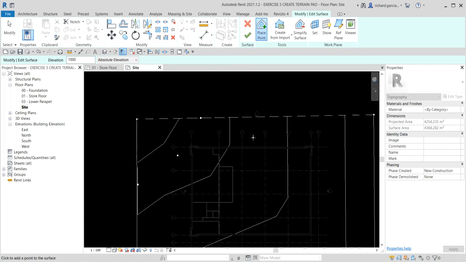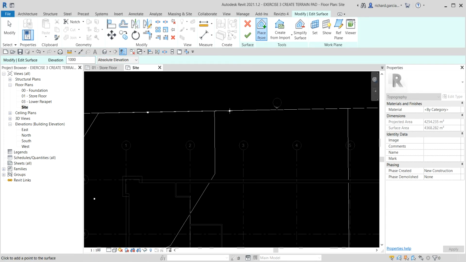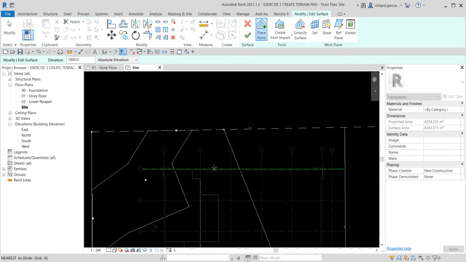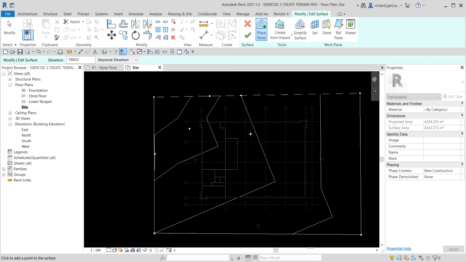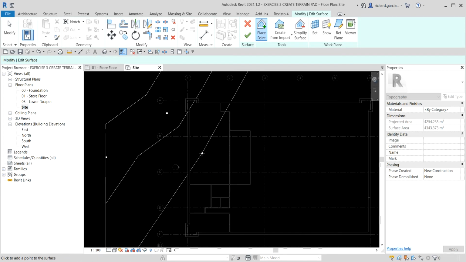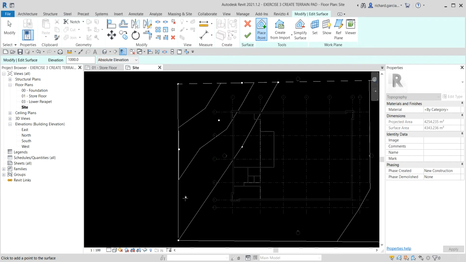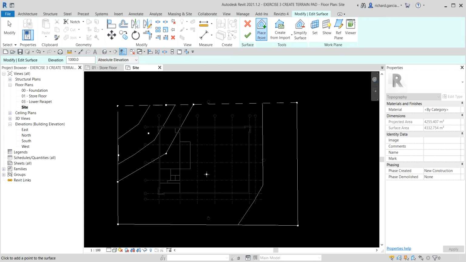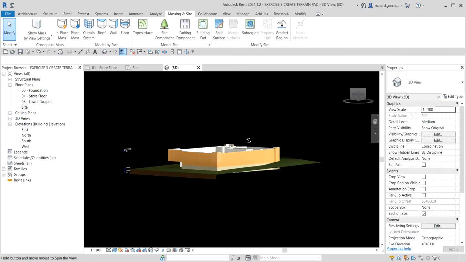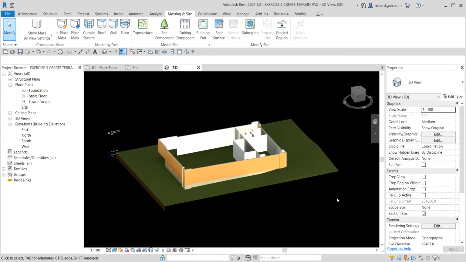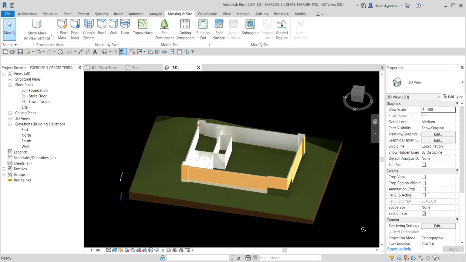gonna add more points. So let's say from here I want to add 1. Okay. Then I want to add here 2. Then I want to add here 3. Like that. Okay, and then just finish surface. There you go. So in 3D view, this is how it looks like. Okay, so that's our topo surface.